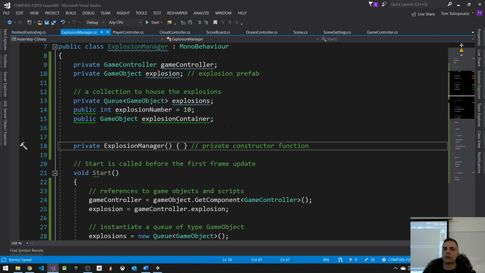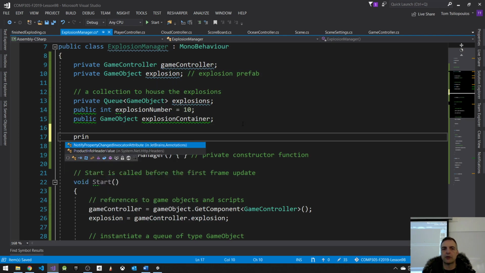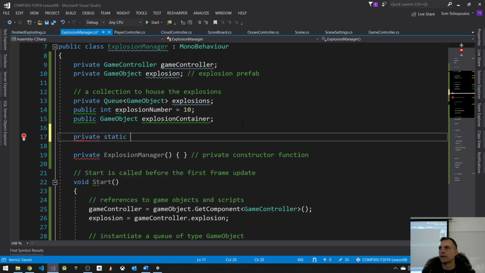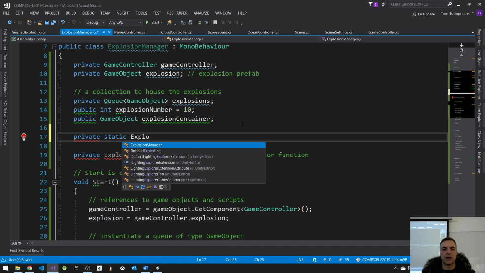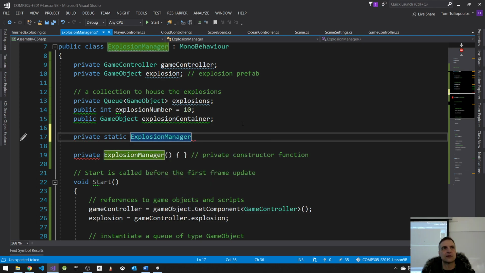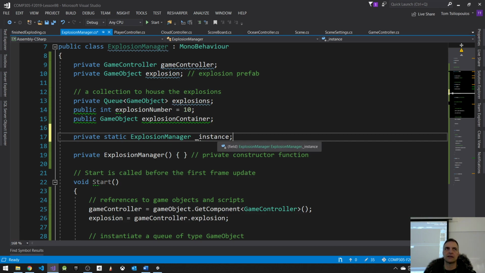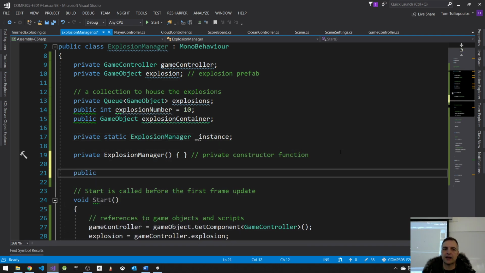We don't have one. We need a private instance member, private static instance of type explosion manager. So it's returning an instance to its own type. We're going to call it instance. So this is where the instance, a reference to the instance, is going to be stored and returned from. Next, we need a public static reference to a function that we're going to call getInstance. That's going to return an instance to this thing, explosion manager. getInstance.